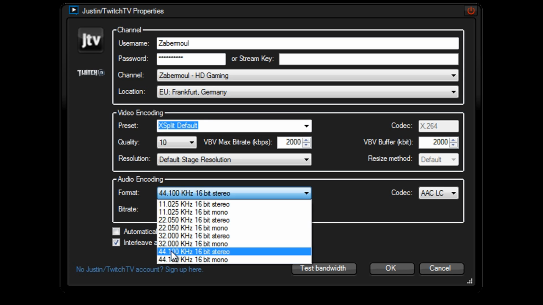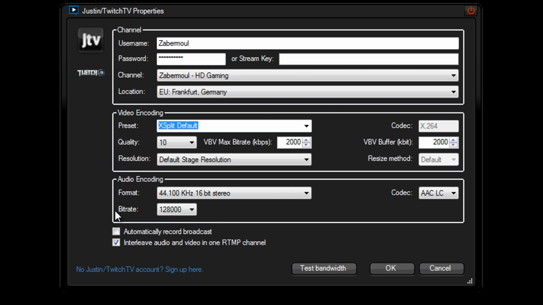So I've left mine at 44,100 kilohertz at 16-bit stereo. Don't choose mono because you're playing games in stereo, right? So choose the stereo ones. And the bitrate, now here's where things get a little interesting. I've set mine to 128,000. If you have a good internet connection, you can go above that, and you can also go below. But as soon as you get below this 128, you'll lose quality on your audio.